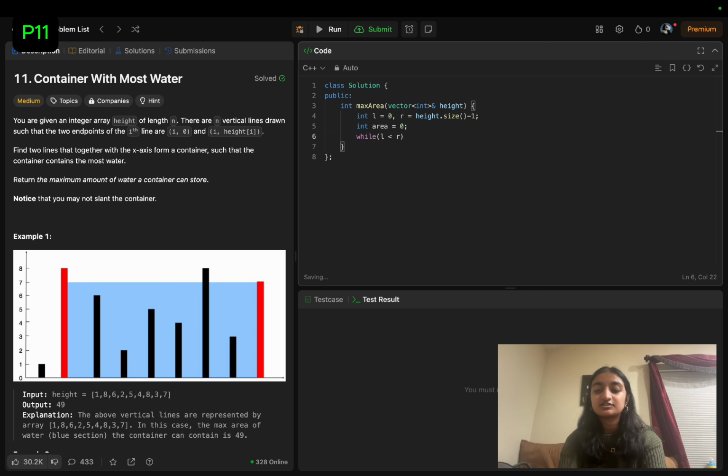While left pointer is less than right pointer, what we can do is update the area variable to be the maximum of the current area, or minimum of height L, height R, times R minus L. After that, we need to move the left and right pointers, or both of them sometimes. So if height of L is less than height of R, since left is shorter, we can update L++.